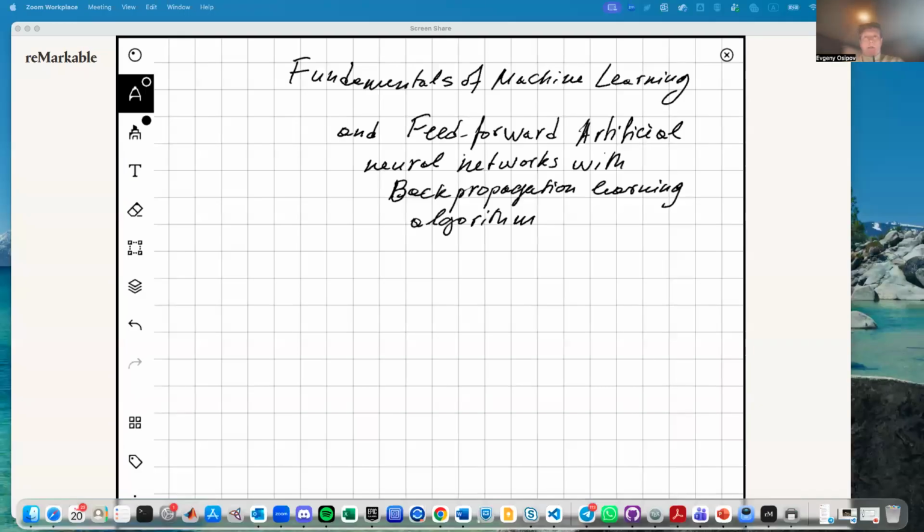Today the topic of the class is fundamentals of machine learning and feed-forward artificial neural networks with back propagation learning algorithm. The idea is to put us on the same page. So I'm pretty sure that you had classes on machine learning, hopefully.